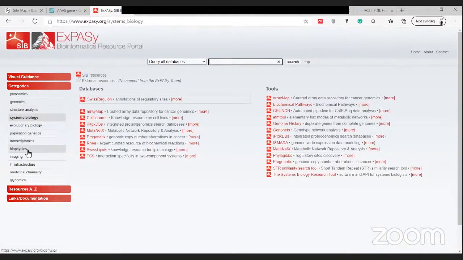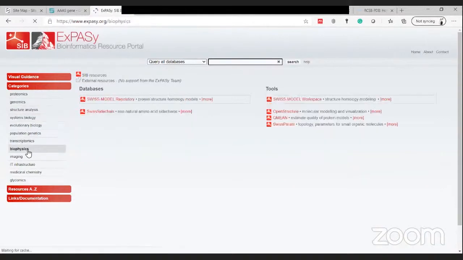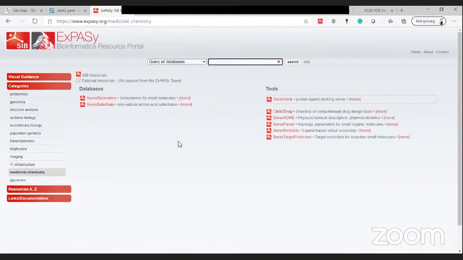For example, if you are interested in biophysics and structural data, definitely it is available: Open Structure, Swiss-Prot. The tools are available. If you are interested in medicinal chemistry, yes, this is available. SwissADME, if you want to predict ADME. I was talking about Click2Drug. It is an extensive database. If you just click on Click2Drug, it will give you the different tools and databases available.